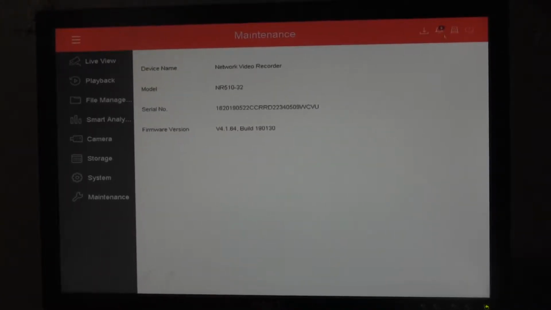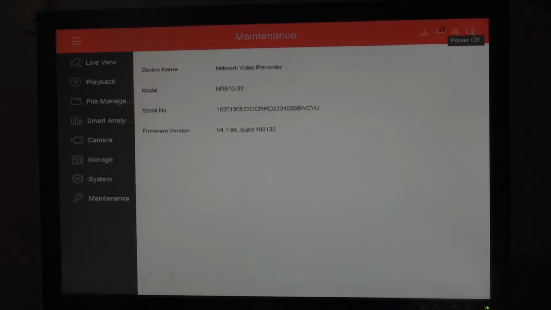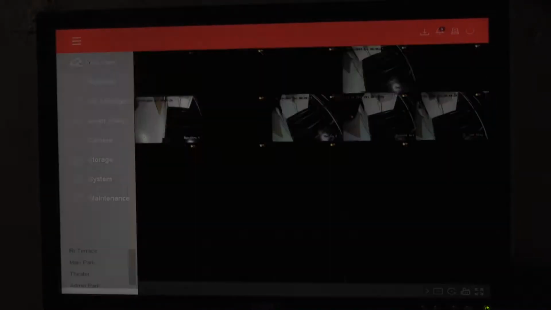Okay, this is a technician level rapid get-to-know-this-machine video. Let's start from live view.